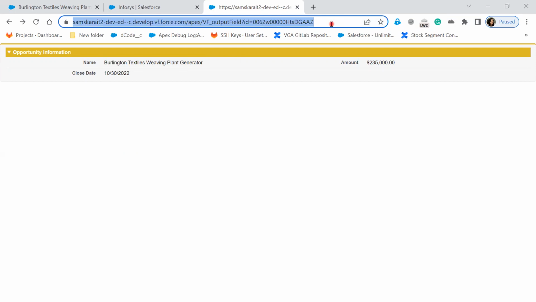For now, we are looking at how the output field is going to display, based on whatever ID parameter we are passing, the 18-digit or 15-digit ID. Based on that, it is displaying the value here. Okay, Swapna. Any other questions before I move on?